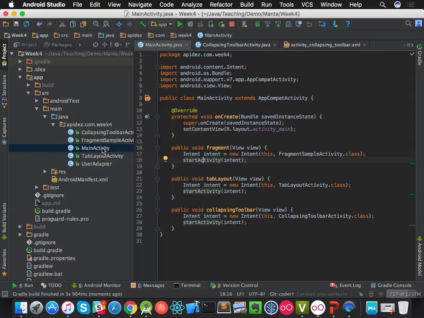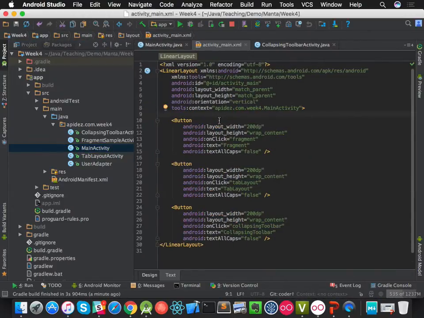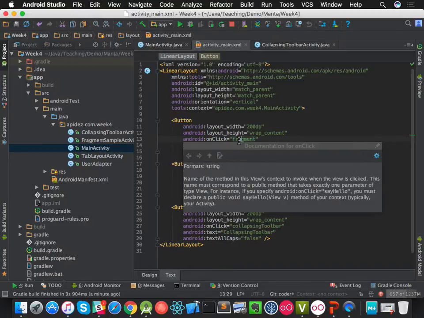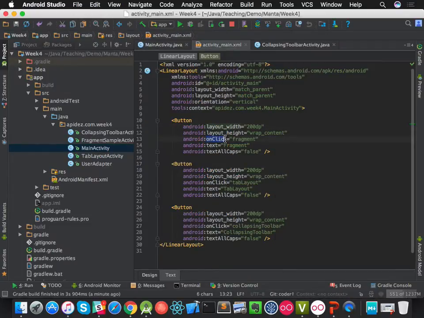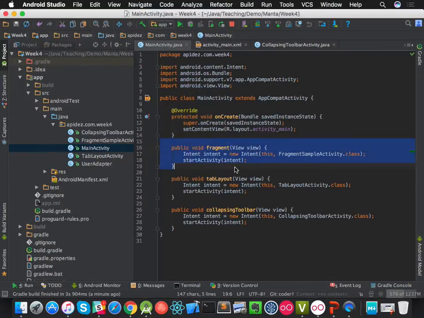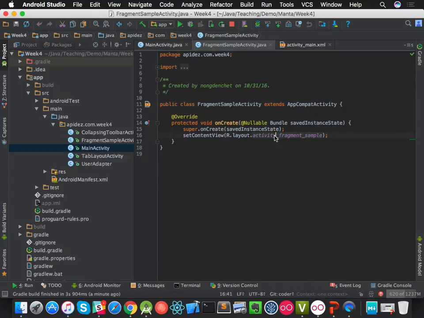I gotta go with fragment first. So here is my main activity. In here we have three buttons, and when you click on that, we have an onClick event here. When you call that onClick, it's gonna reference this function. It's nothing new. It's that onClick property here, with the name of your function, and it's gonna reference over here. I try to start a new intent. It's nothing new. So I gotta start with fragment activity.